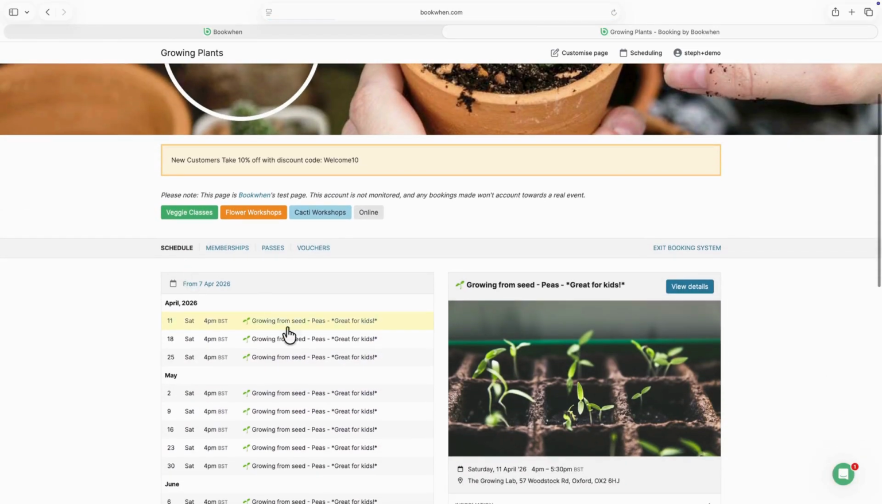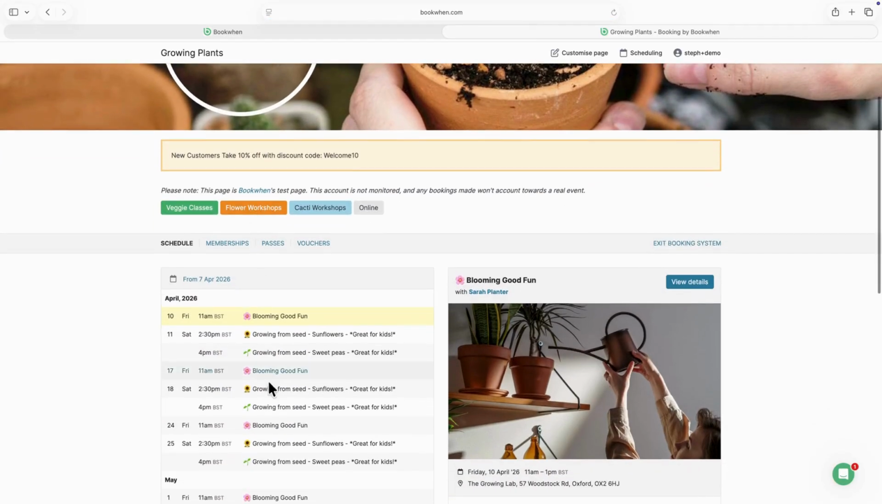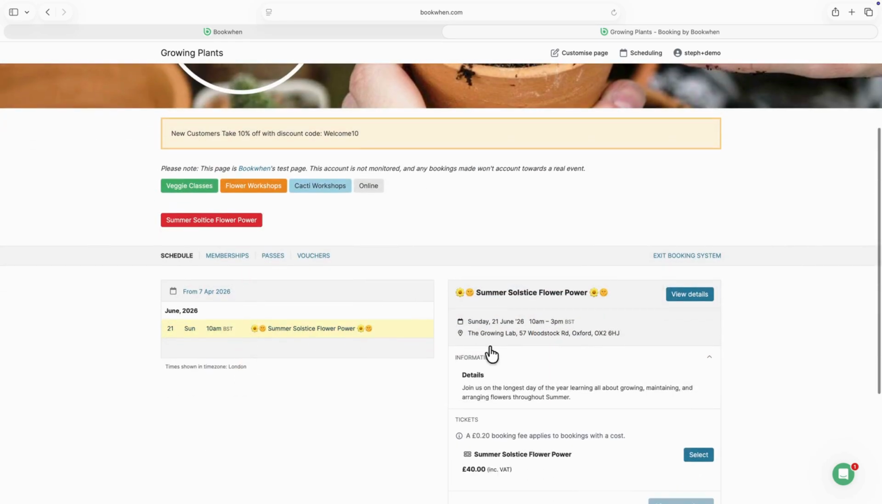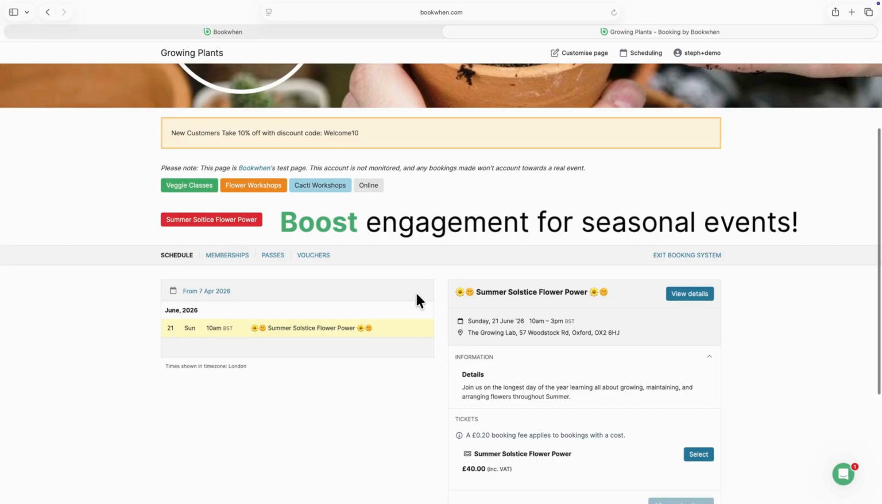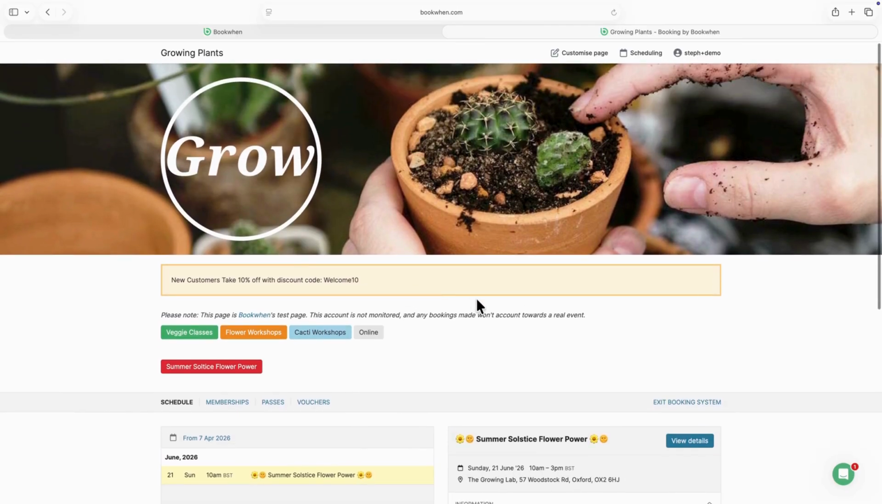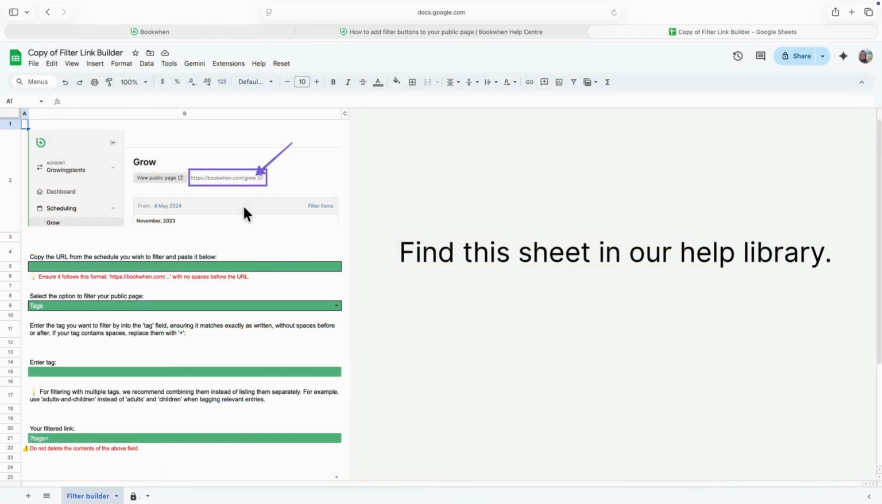They act as shortcuts, instantly showing your customers specific groups of events like those tagged for online classes or a specific location, without the need to scroll through your entire list of events. Filter buttons are also a great way to boost engagement with your upcoming seasonal events. Create a button for Easter events, summer specials, and more, making these events easy to find and book.